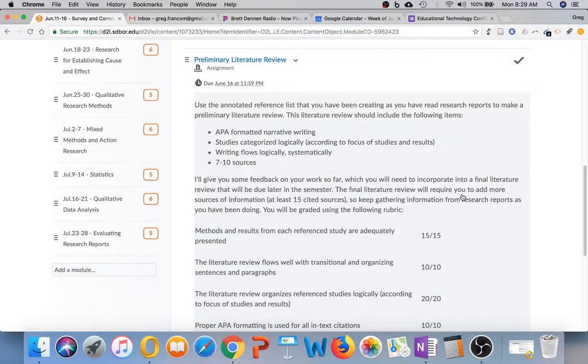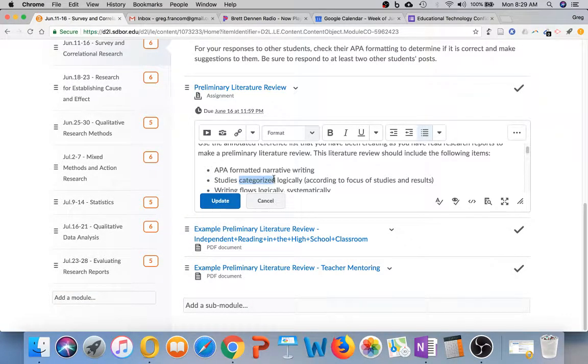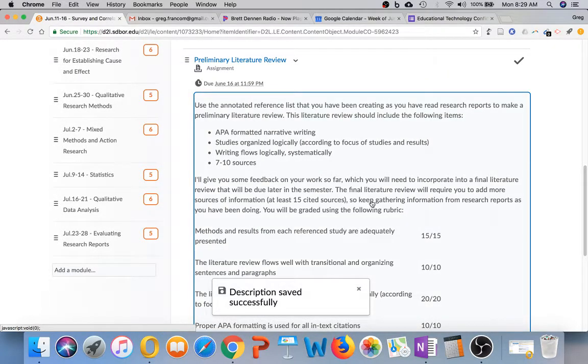And then finally this week is due the preliminary research or preliminary literature review. So that's due this week. You need 7 to 10 sources for that. Logically organizing or categorizing, I should say organizing these studies. So let me just change that real quick. I think organized is a better word for that. It's APA formatted narrative writing. Writing flows logically, systematically, and 7 to 10 sources.